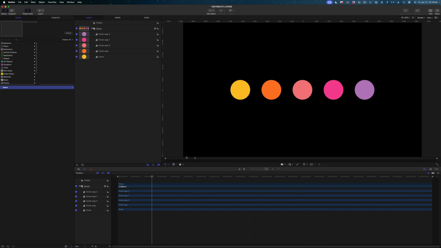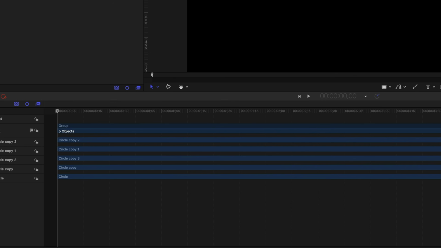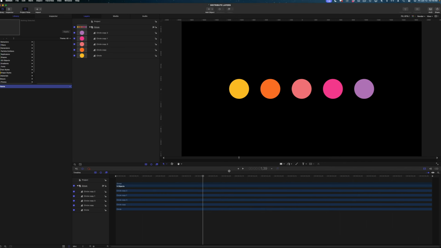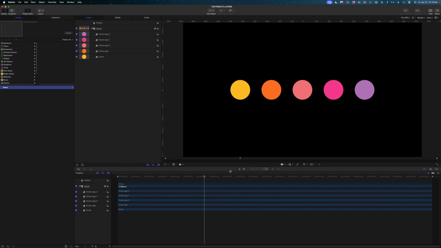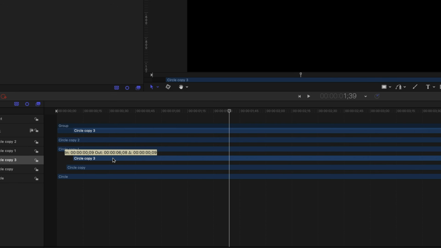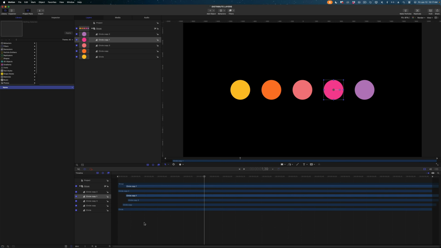function called Distribute Layers. So for demonstration, I've got this really simple Motion project. You can see I've got 5 circles in my canvas. And in my timeline, you can see they all start at the very beginning of my project and end at the very end. If we wanted these circles to appear one at a time in our project, probably what you would do, what I would do, is head down to the timeline and just manually grab each of them and move them over. But this new tool in Motion allows us to accomplish this much faster and with more precision.